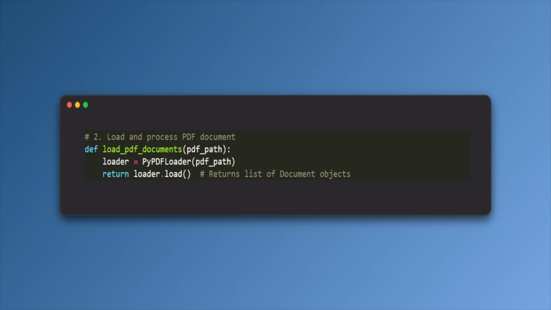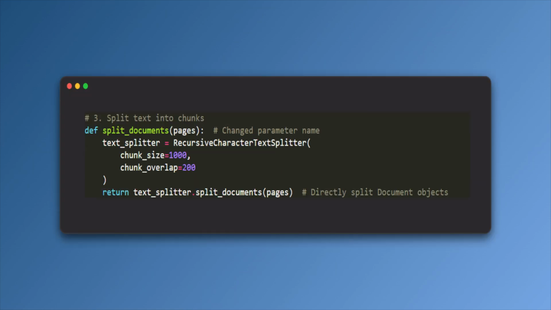Now let's start with reading a PDF. We use PyPDF loader from LangChain to extract the text. This function takes a PDF file and extracts its text. But raw text isn't enough. We need to split it into smaller chunks so our AI can process it better. This ensures that the AI understands context while keeping chunks manageable.